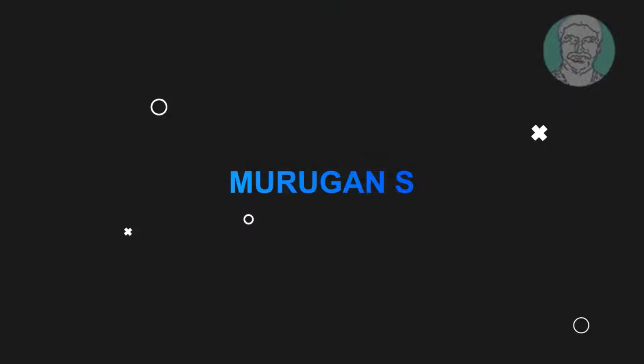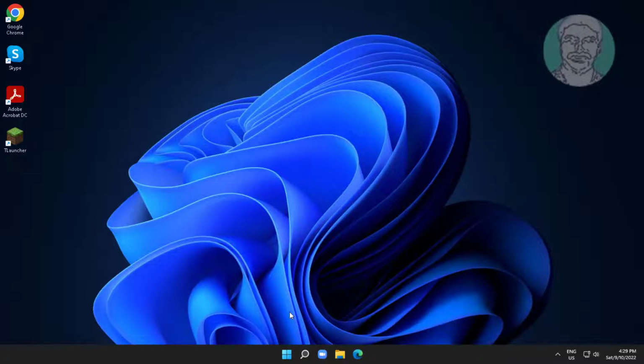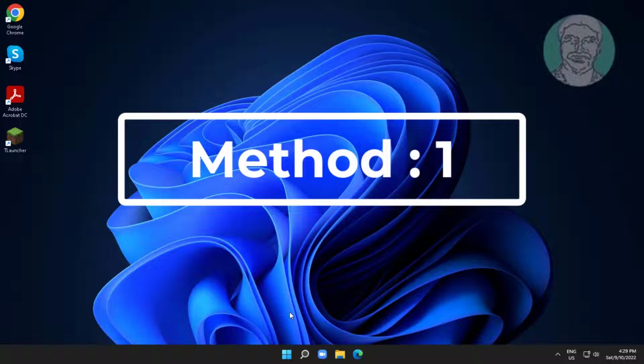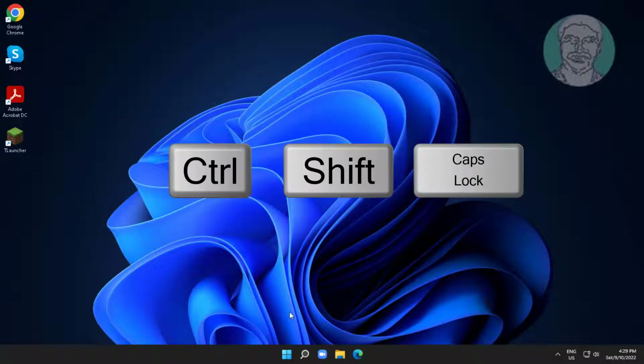This video tutorial describes how to fix caps lock reversed in Windows 11 and 10. First method is, press Ctrl, Shift and Caps Lock keys. This method resets the Caps Lock key.